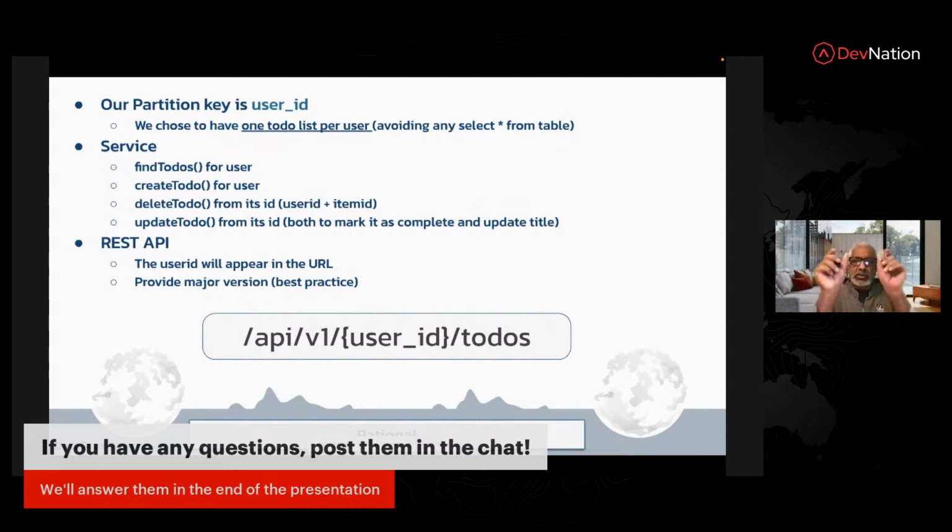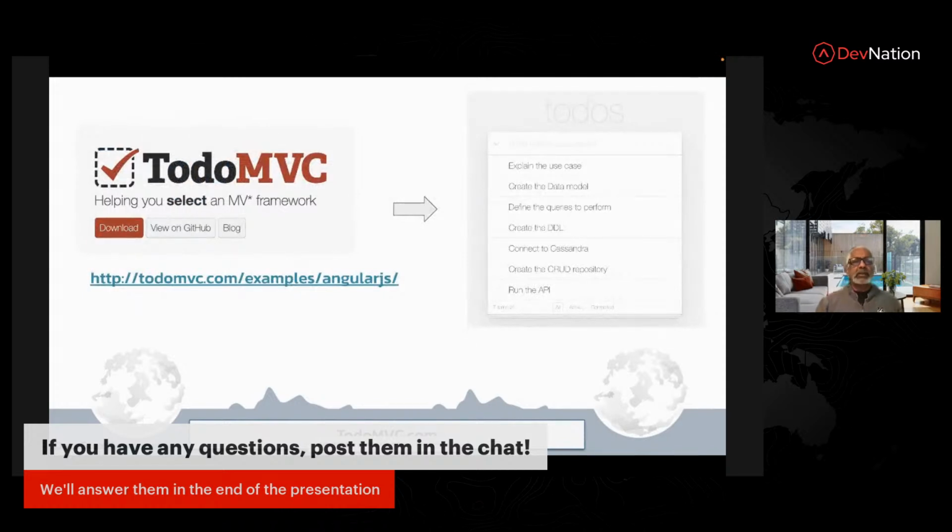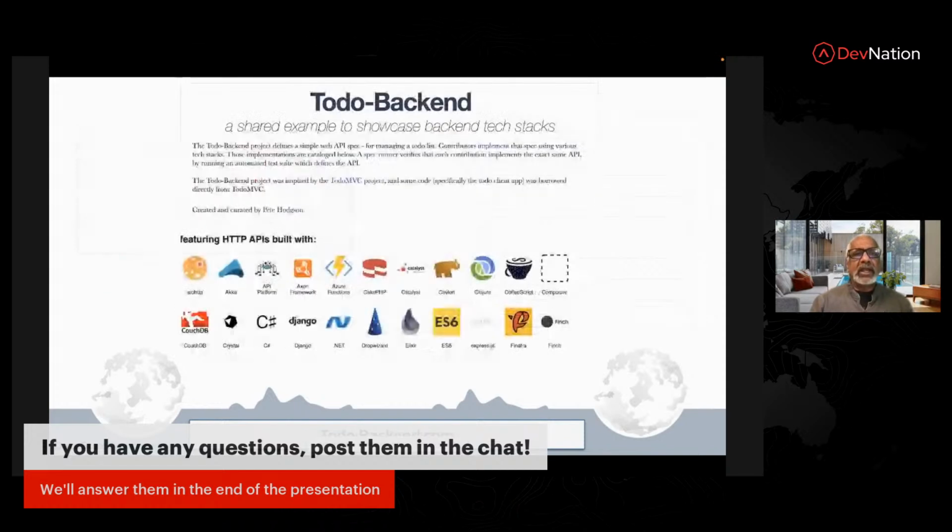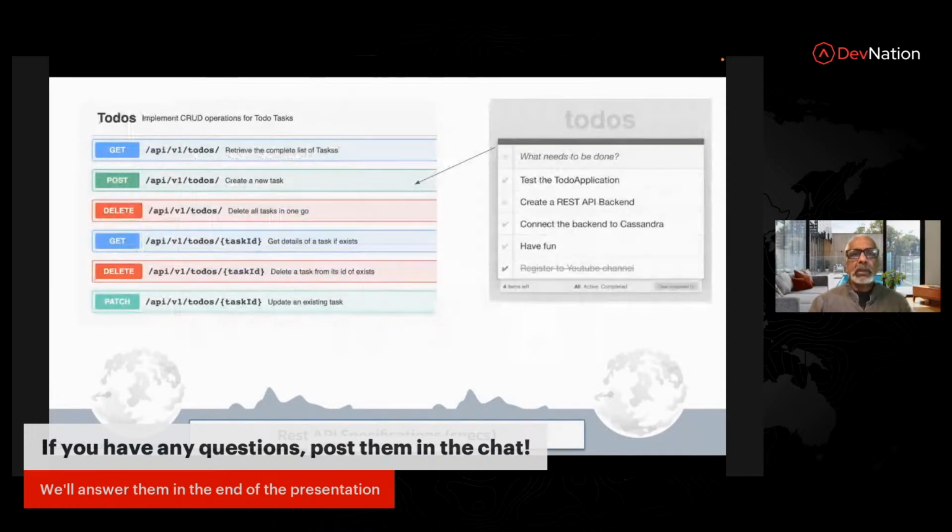Then, of course, you use the user ID and then to-dos, and we'll see all of this in action today. There are a number of different frameworks that you can start using today, and I'll bring that up in a second. And there are a number of backends as well. We'll take a look at all of this in a second. And essentially what this lets you do is call the REST APIs.